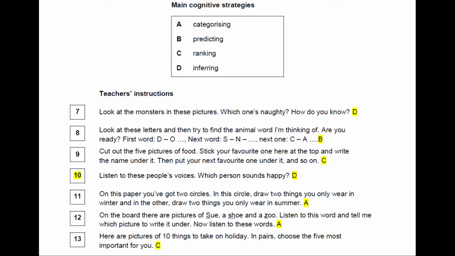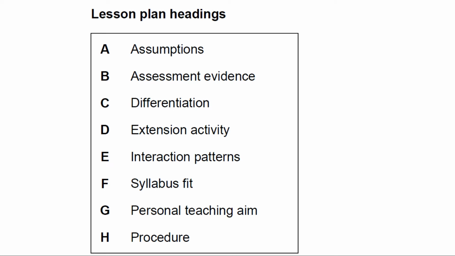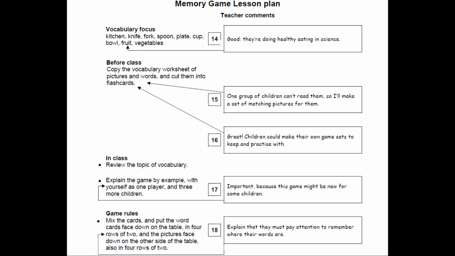We've got some lesson plan headings such as assumptions, assessment evidence, differentiation, extension activity, interaction patterns, syllabus fit, personal teaching aim, and procedure. And we've got a memory lesson plan with teacher's comments. So there's vocabulary focus, kitchen, knife, fork, spoon, plate, cup, bowl, fruit, vegetables. And the teacher's comments are, good, they're doing healthy eating in science. This is syllabus fit.